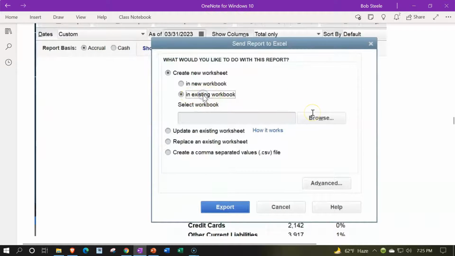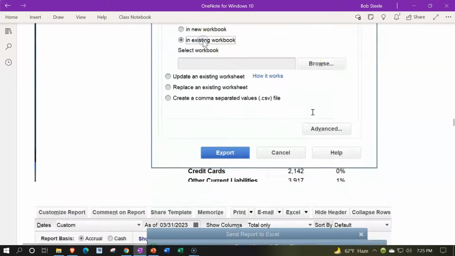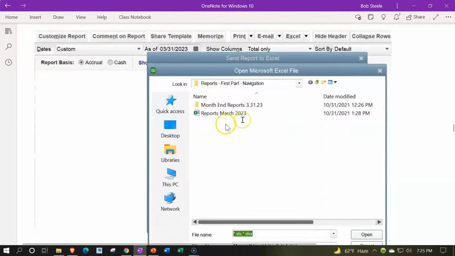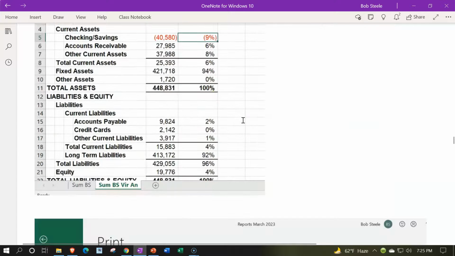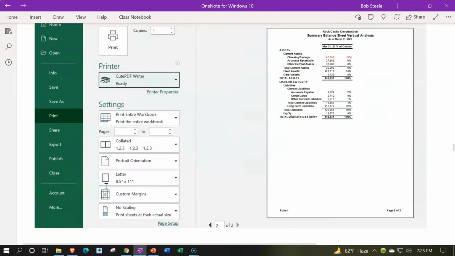We're going to browse for the workbook, that Excel workbook that we made last time, and then we're going to open it up. There it is. And then when we open it up, it'll open that workbook, put a new worksheet, which are these tabs, into it, and then we can rename that worksheet, and then we'll continue the process.